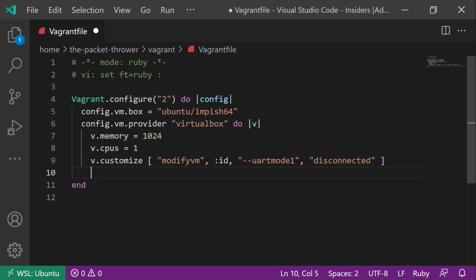When we open up a block like this, we need to end it. So we type end here, and this end is going to be terminating this block, and this end is going to be terminating the main block there. So we always want to make sure that we're terminating any function that we open up here. There is one other configuration we need to do here, and that is to turn off the shared folder.